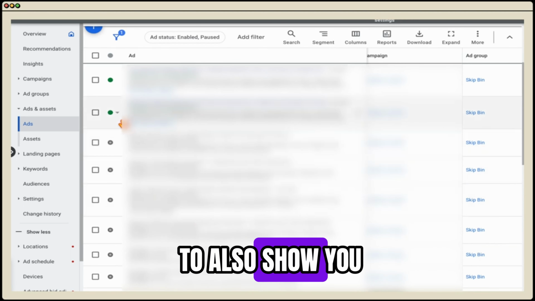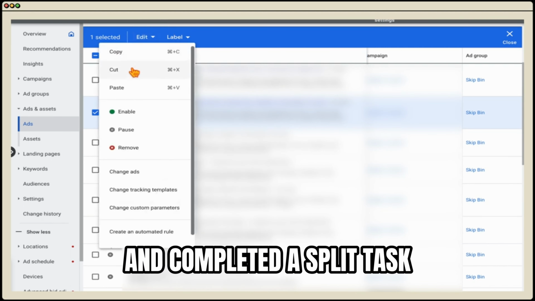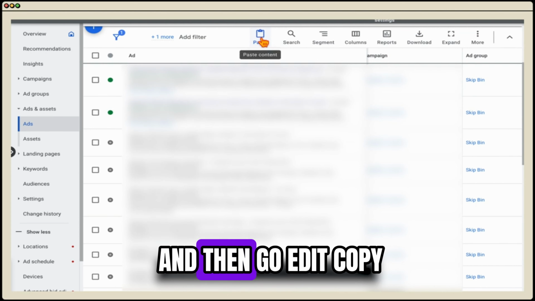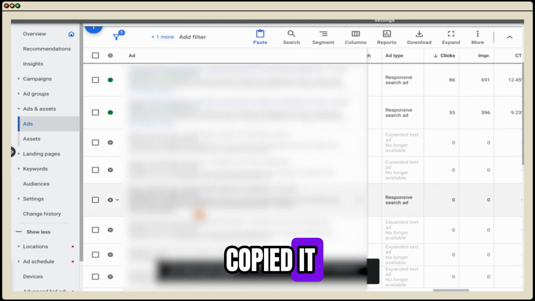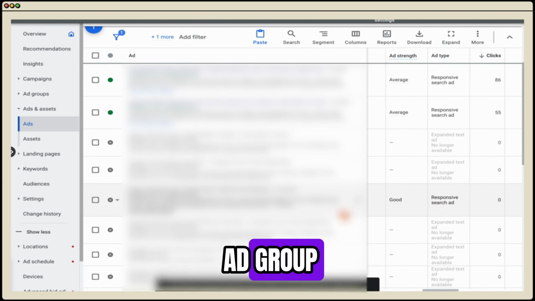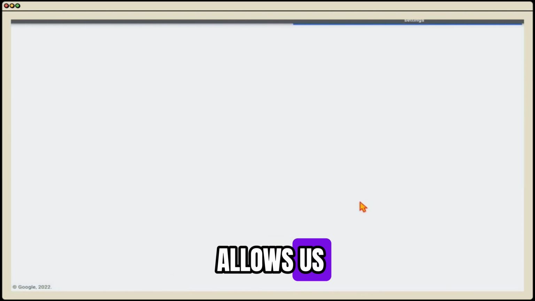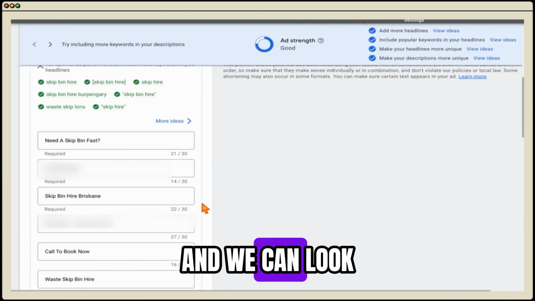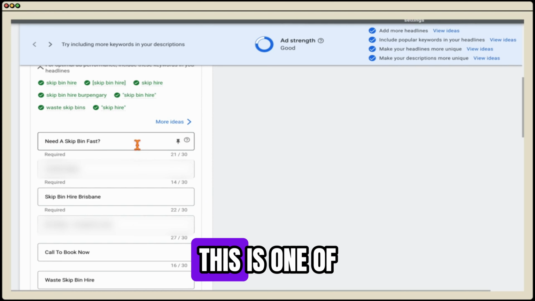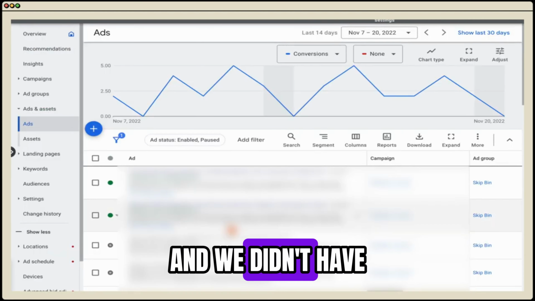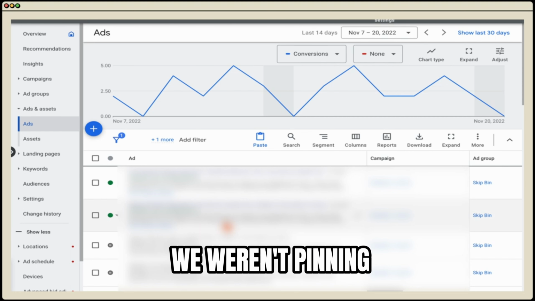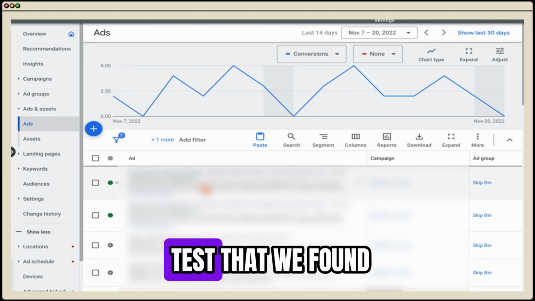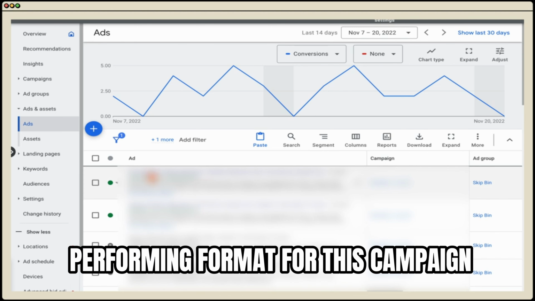But what I want to also show you through here as well is that when you've gone through and completed a split test, my recommendation is to not edit the current ad, but to pause it and then go edit, copy, and then after you've copied it, you can repaste it into this ad group. The reason for that is that it allows us to actually go through and see our old ads that we've already tested, and we can look to see what the differences were. You can see this is one of the initial ads that we tested, and we didn't have that headline pinned into position 1. We weren't pinning in that dynamic keyword insertion into position 1. That was an earlier test where we found out that that is the better performing format for this campaign.